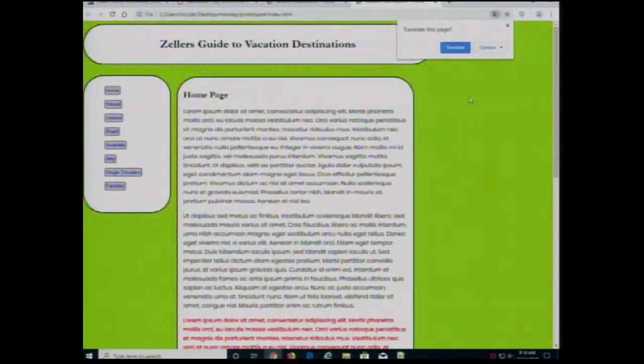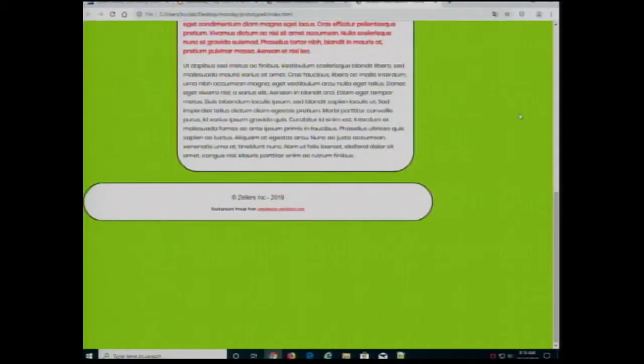All right, so there we go. So I've achieved pretty much the same layout as I did with absolute positioning with a little less code. So that's sort of the advantage of doing the relative method.